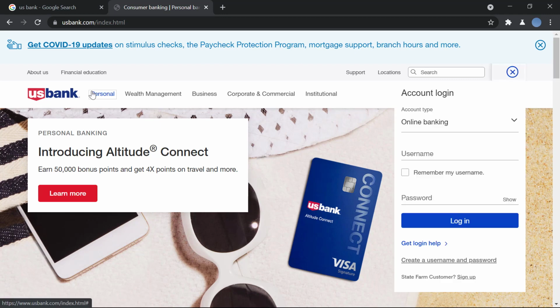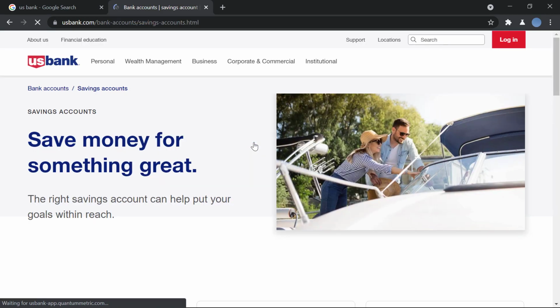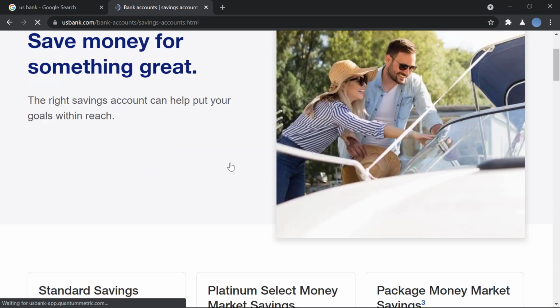Here on the top you can see personal, wealth management, business. You will choose the type of account it is. So it's personal account, and you have the kind of bank accounts you can open. So if it's another option that you want, you choose the one that fits you. So let's say you want a savings account, you click on savings account and you'll be brought onto this page.